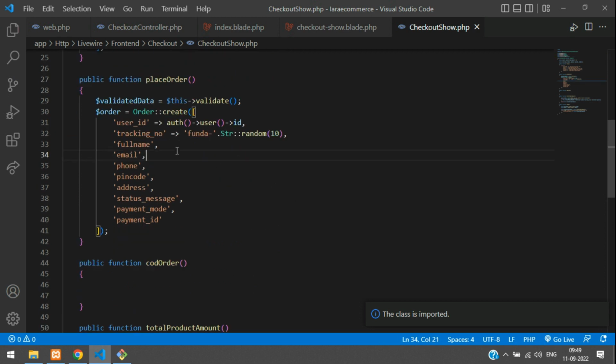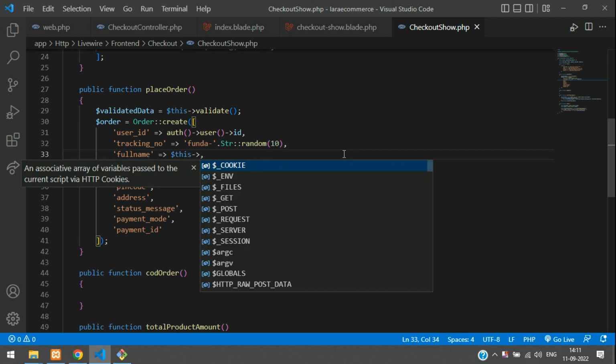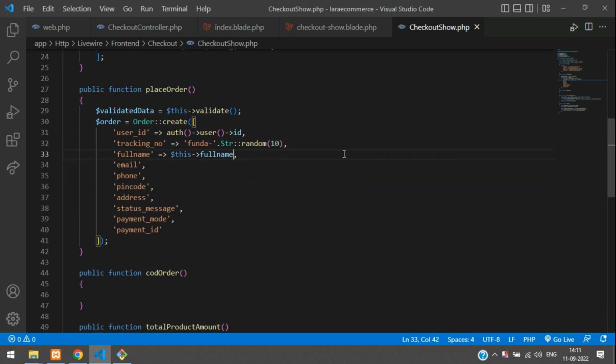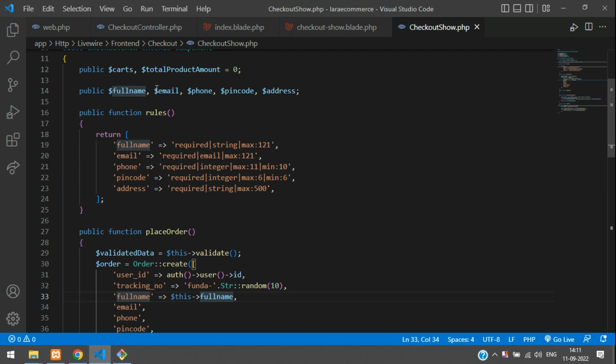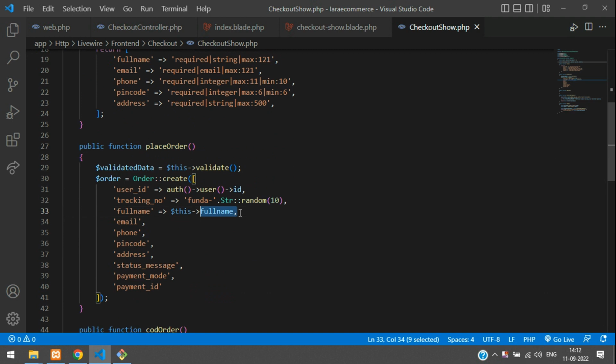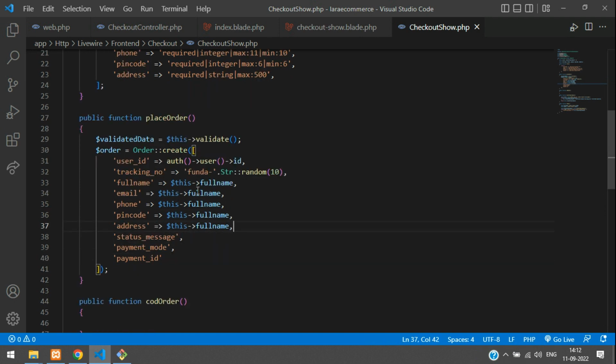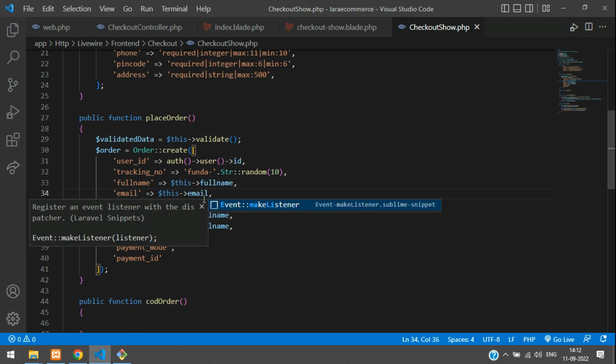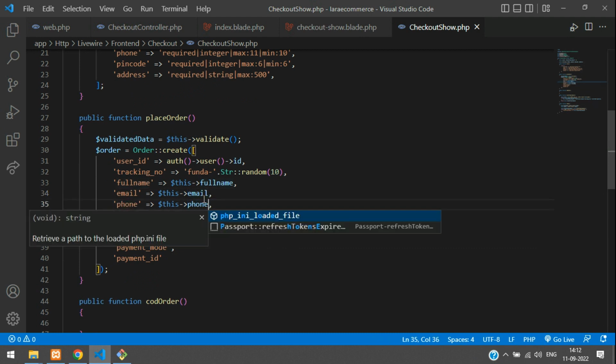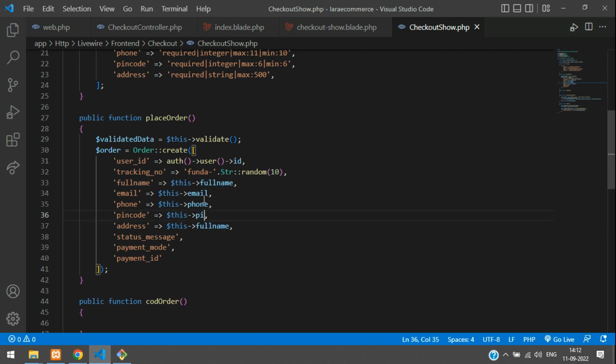All set, guys. And now let's get back to the full name, and here like $this->fullname, your variable full name. So this is nothing but the variable from top. Email, phone, pin code and address, same things you have to fill. So let me just copy this, guys. Copy and paste below. Paste, paste and again paste. Okay, so change the variable names. Email, this will be the phone, and this will be the pin code, and final address.